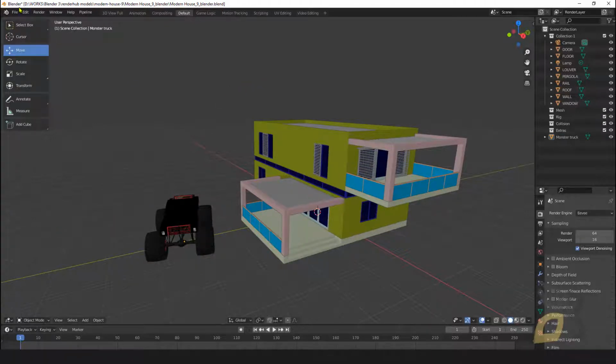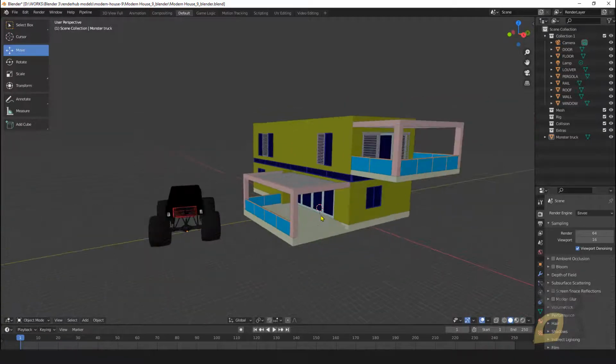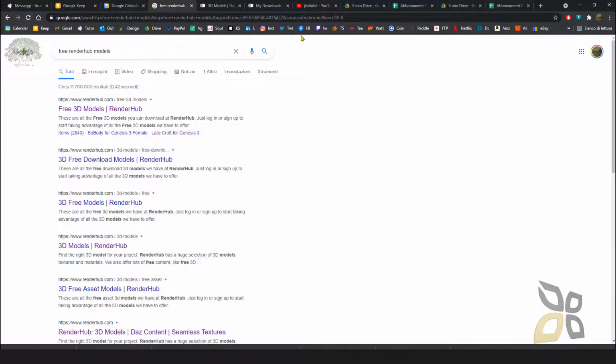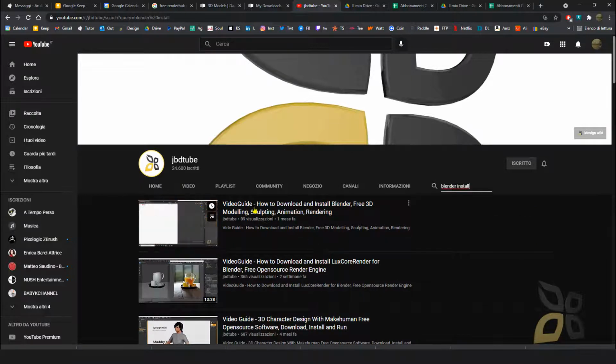So Blender also, it's a totally free 3D application that you can download and use to also do this exercise with us here in this video. So if you don't know how to download Armorpaint or Blender, download and install, you can get in our YouTube channel a search for example, Blender install, and you're gonna find a video guide about downloading and installing Blender and also Armorpaint as well.